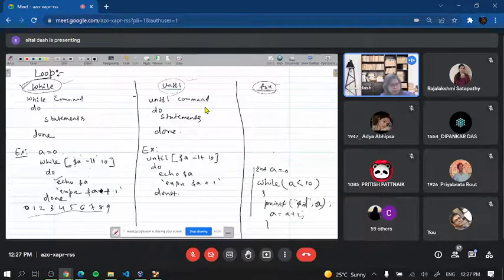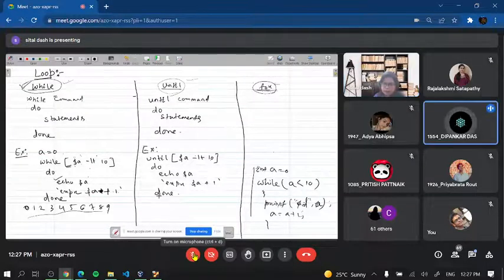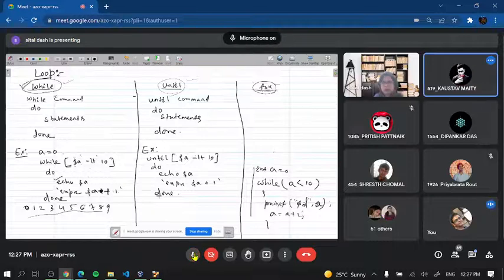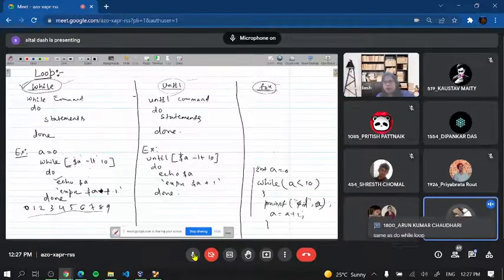So what will happen here? Can anyone please say what will happen here? Whether it will print the same output or anything else? Please say whether you will get the same output, or what is the meaning of until? Can anyone please say what is the meaning of until? Until this happens. Until the condition is true, until the criteria is fulfilled. Yes.